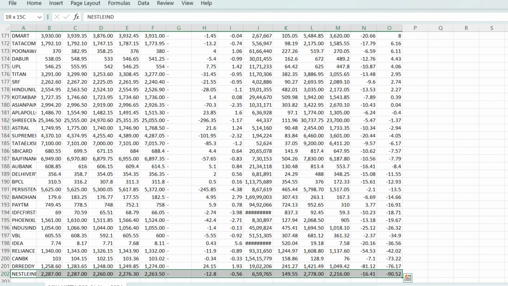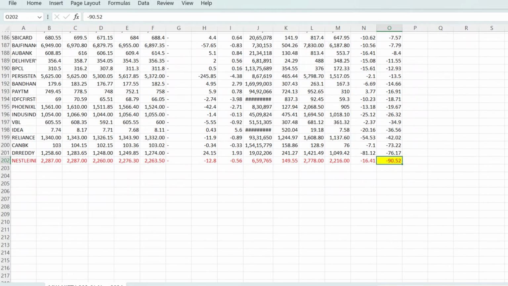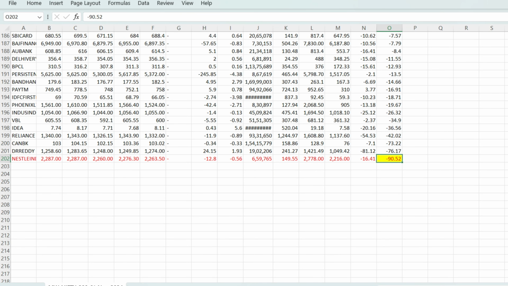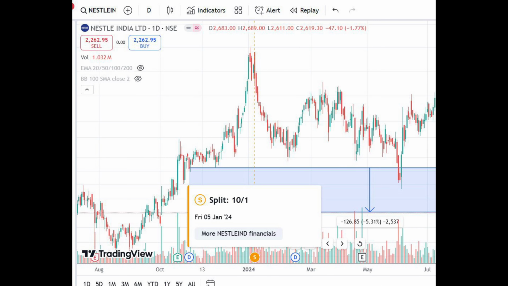So there are many sites which will offer this cleaned up data, and I'll provide a few in the description. For example, when you go down, you will see that Nestle is showing incorrect returns of minus 90% for the past 1 year. If you actually check the return, it's about minus 6%. So you'll have to check in TradingView or any other site, and you will see that there was a split of 10:1 for this particular stock.